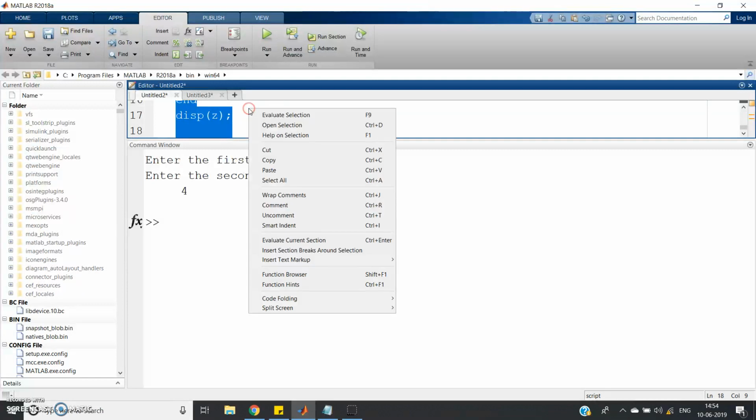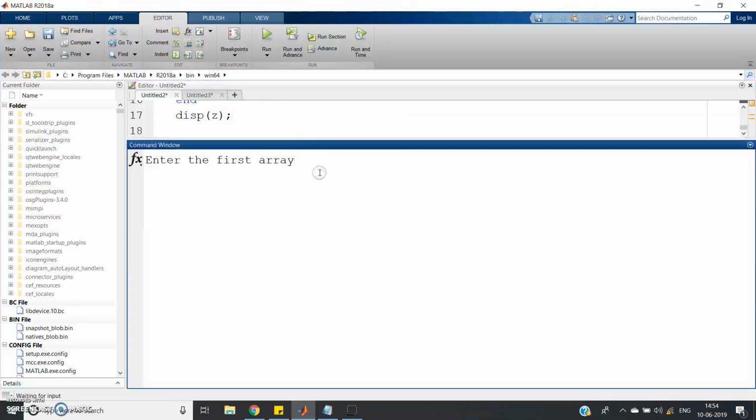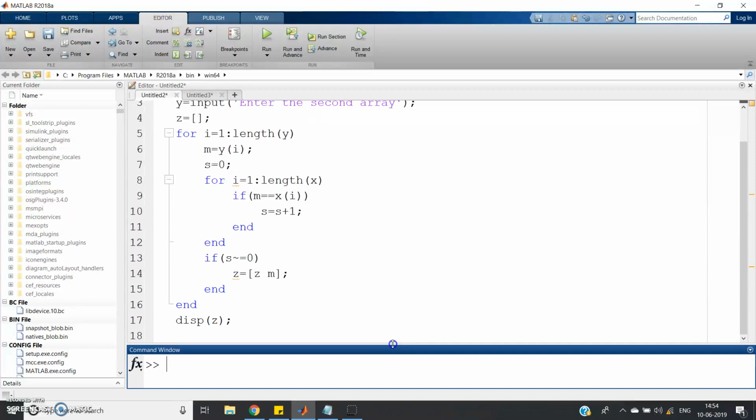Let us check one more last case. Suppose I choose 7 8 6 4 9, and another array just 0. See, it is printing nothing. If you write z and enter, z will be an empty array or empty set, because there is no intersection between these two sets, so how can it print. Same algorithm, same concept, just modify the same.